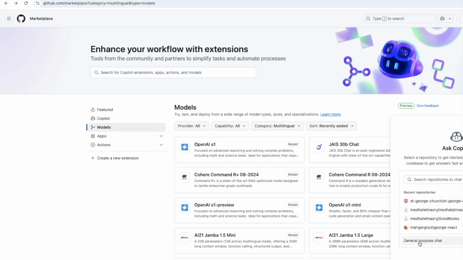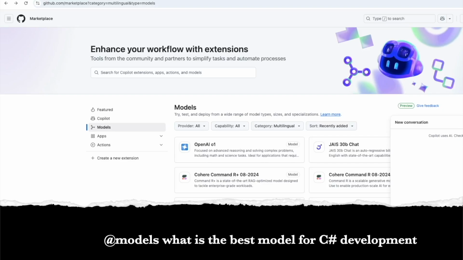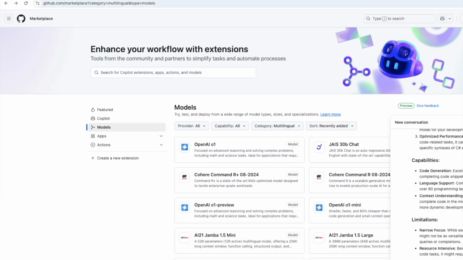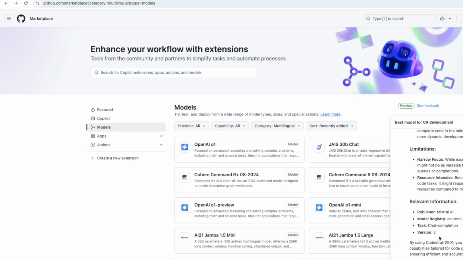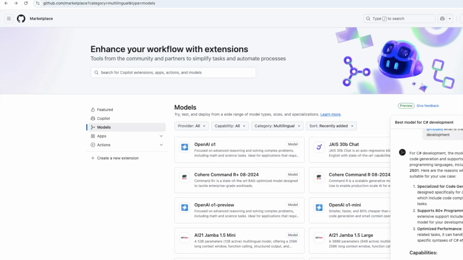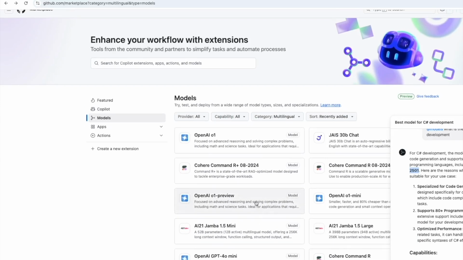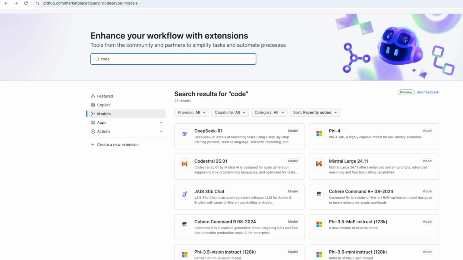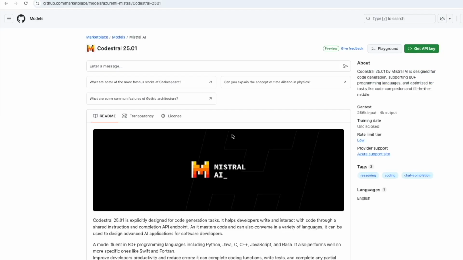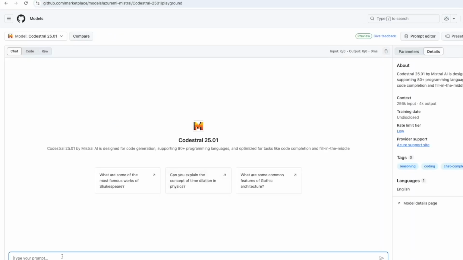For example, in here, you're basically asking it to query all the models. @models, what is the best model for C# development? Basically, this is querying the metadata. And it says the best one is Codestral. So let's see if we can get Codestral. You can ask it something. For example, it says it's supposed to be good at C#. So you can go to the playground here and make a query.